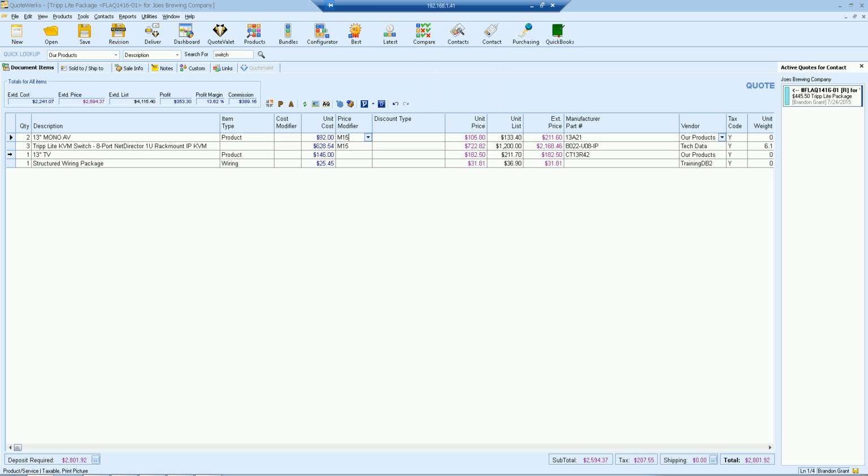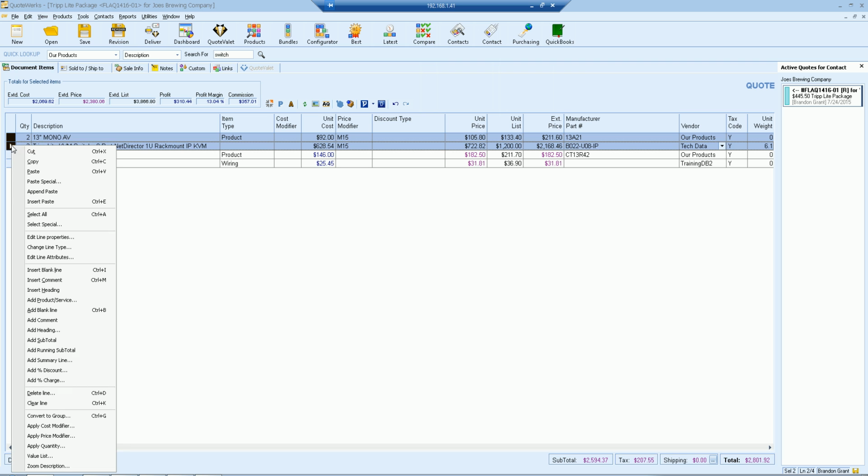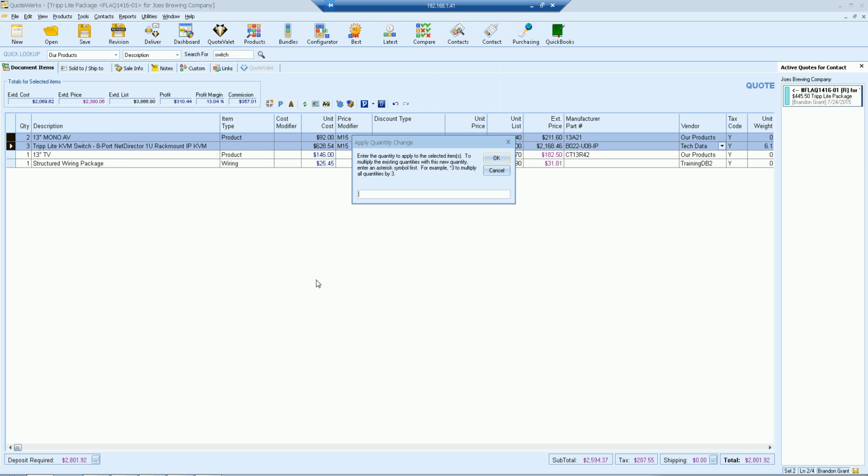You can do that with cost. You can even do that with quantity. So if you wanted to change the quantity of these items at once, you can right-click and choose Apply Quantity. And let's just change it to 4. Those two items will now have a quantity of 4.